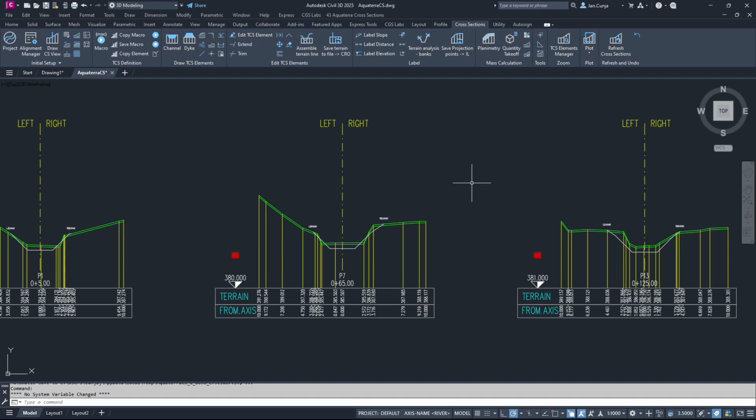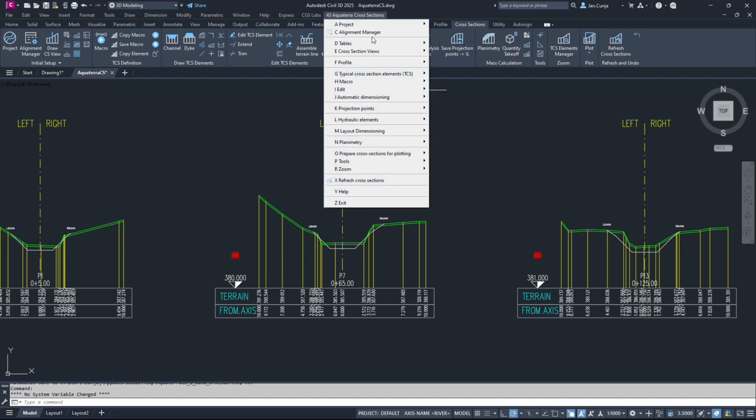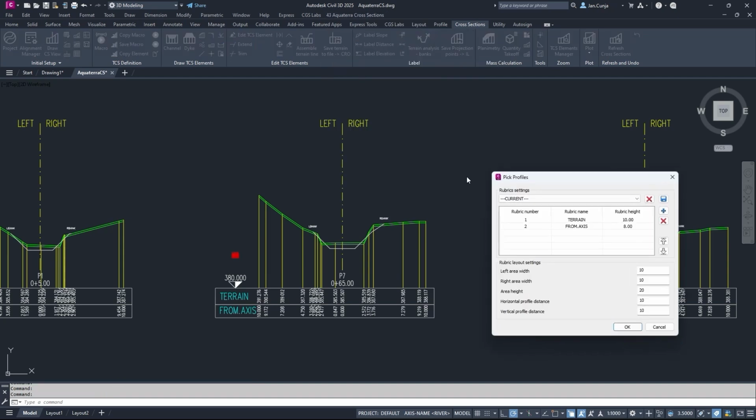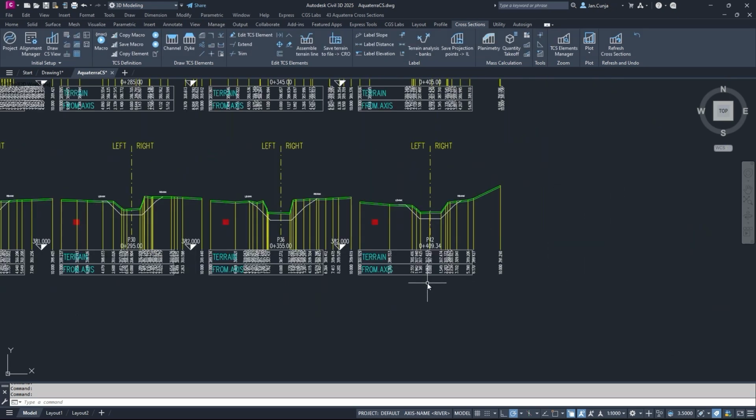To edit cross-section area size and positions, you can use the Edit Table function. Simply change the values for left area width, right area width, area height, horizontal profile distance and vertical profile distance. If you change left and right area width and elevation, you will need to refresh the terrain as well.